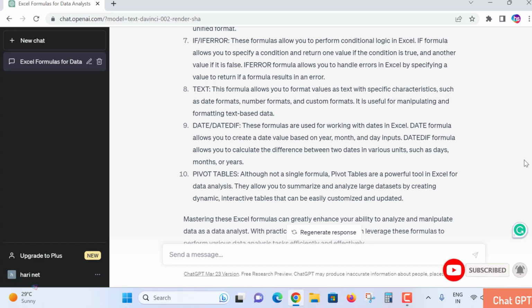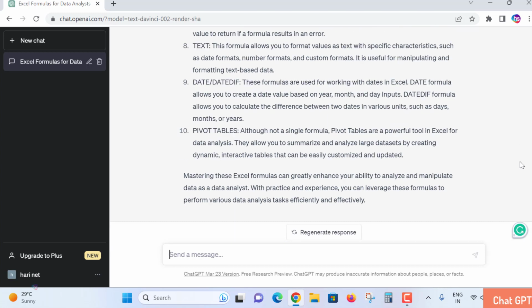Pivot table. Although not a single formula, the pivot table is a powerful tool in Excel for data analysts in a short time. It allows you to summarize and analyze large data sets, creating dynamic interactive tables, and easily customize great statistical reports without writing anything, just by simple mouse actions. Mastering these Excel formulas can greatly enhance your ability to analyze and manipulate data as a data analyst.